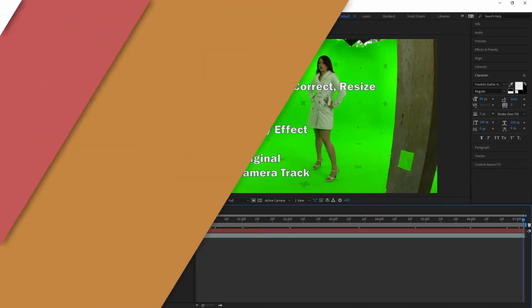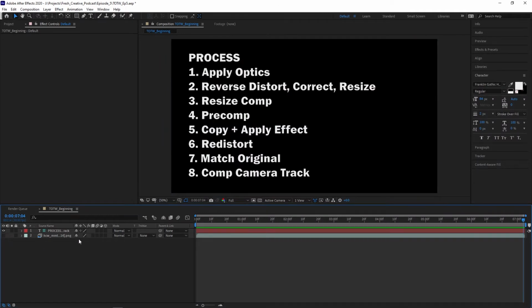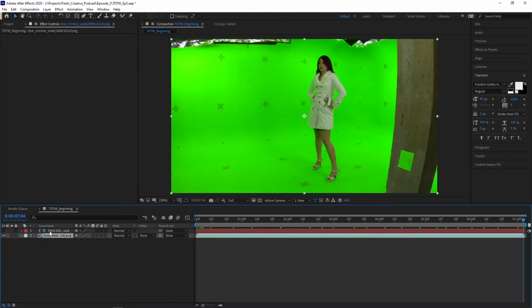Absolutely. So right here, we have the process for undistorting and redistorting camera data in After Effects. When you shoot something on a camera, every single lens that you use is going to have lens distortion. And to get a 100% accurate track and an accurate comp, we're going to need to remove the lens distortion. Okay? So let's go ahead and do that in After Effects. This is our process, and I'll just show you how to do it just like this.